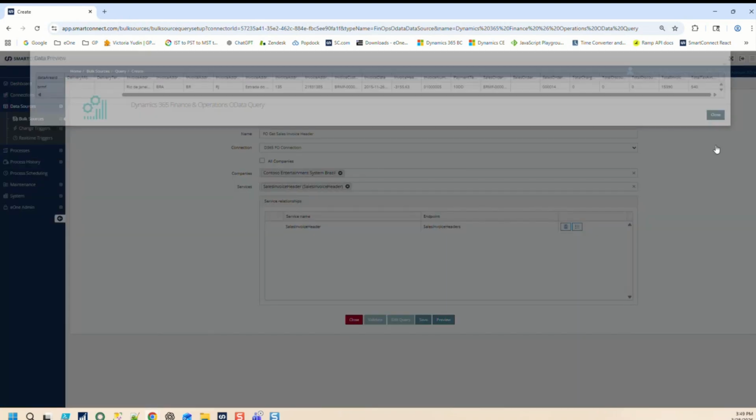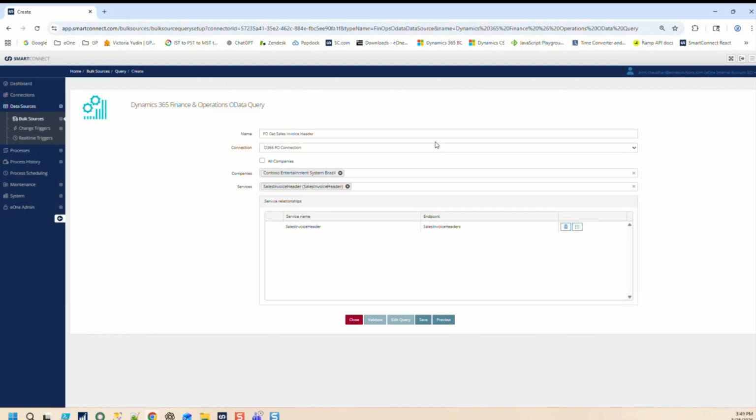This is how you can get the data from your bulk source. I showed you the example of how you can choose your endpoint with your connections and your company, choose the fields, and use the filters. The filter expressions are in the same format that Microsoft has provided for filters in OData. Yeah, this is how you can build your data sources for FNO.